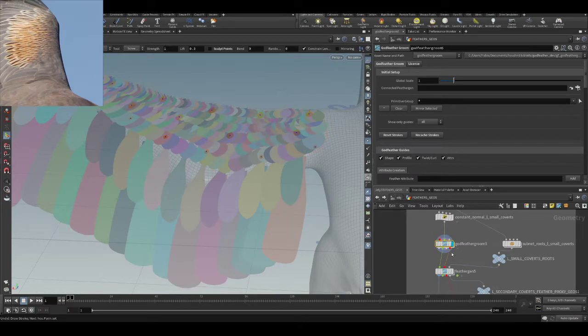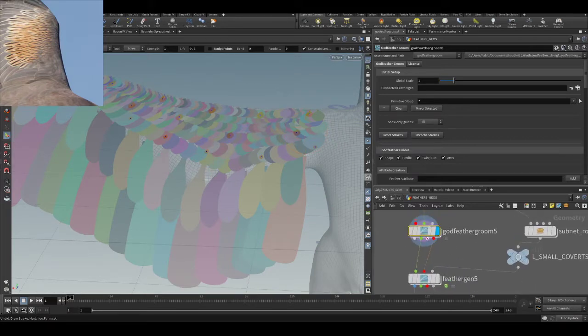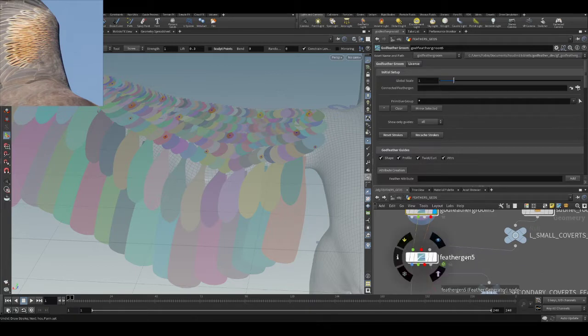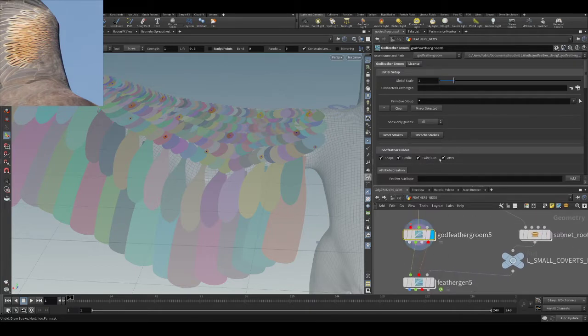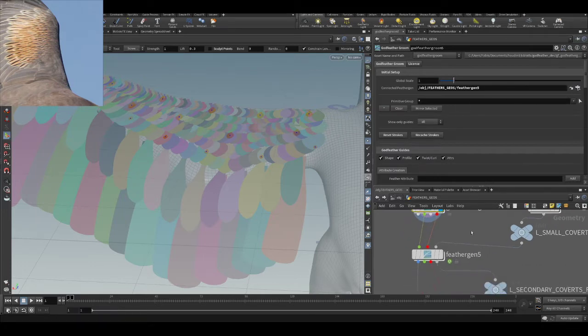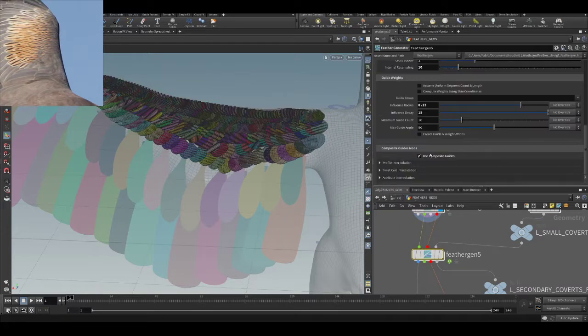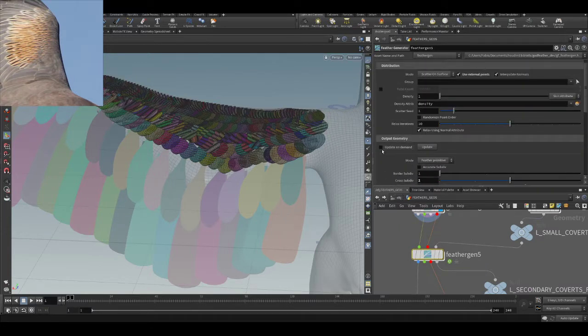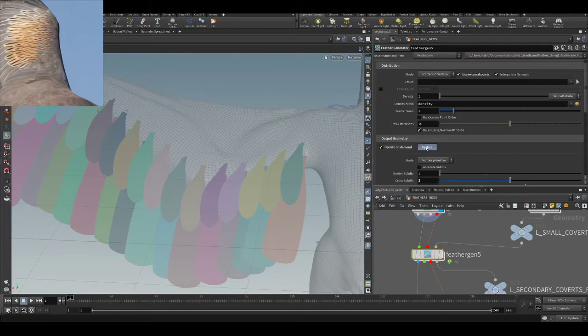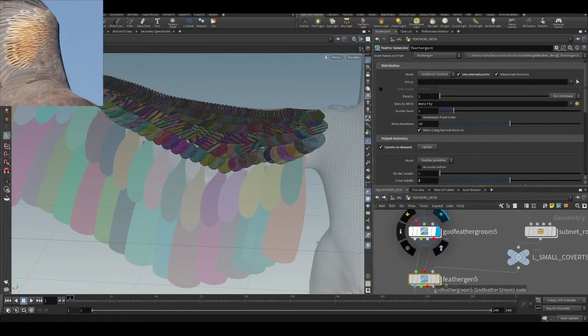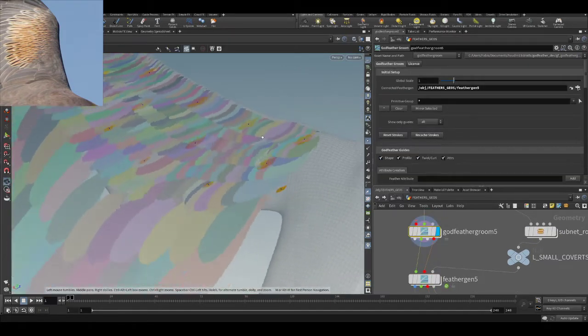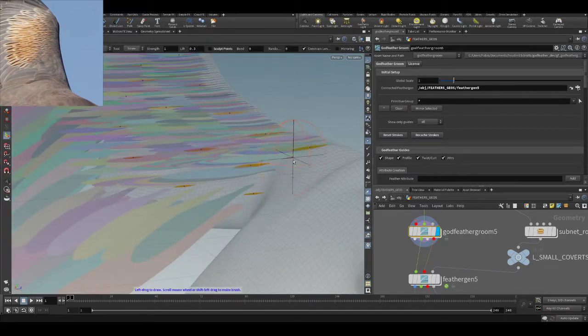But if you want the viewport to be more responsive, you can use the trick that I showed you the other day. So feather generator 5 is the feather generator to connect to this feather groom node. We connect this, we go here, we click update on demand, we update once, and now we have the guides that are really responsive, and the update of the feather generator is going to be delayed.